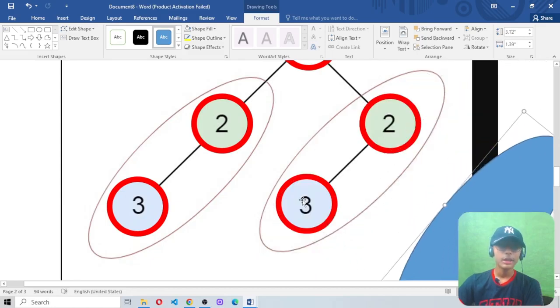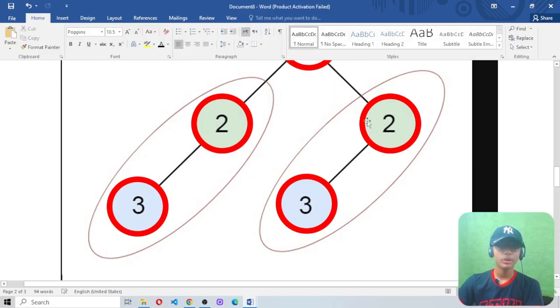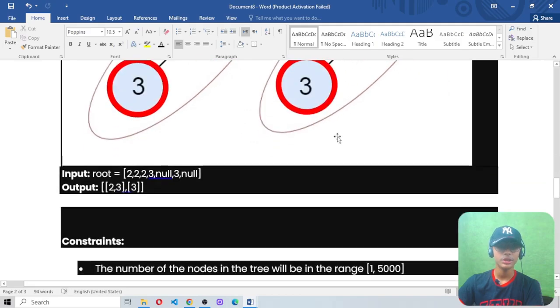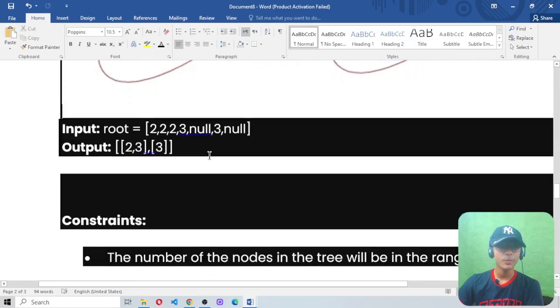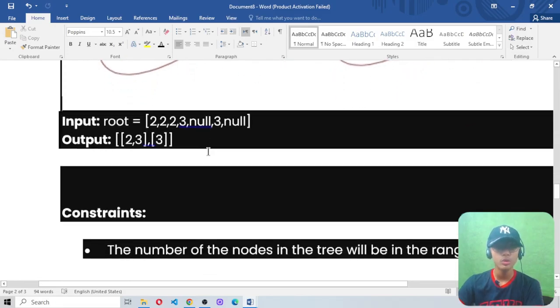If you see here, this 3 is in the light blue color, and these both 3s are in the light blue color, and both of the 2s are in the light green color. Okay, why? Let me tell you. Because here they give an integer array by the name of root, in which they wrote 2, 2, 2, 3, null, 3 and null, and the output is coming 2, 3, 3.